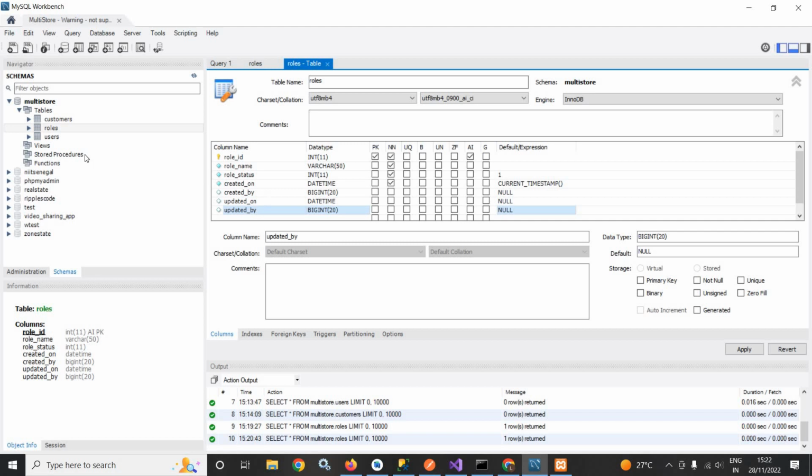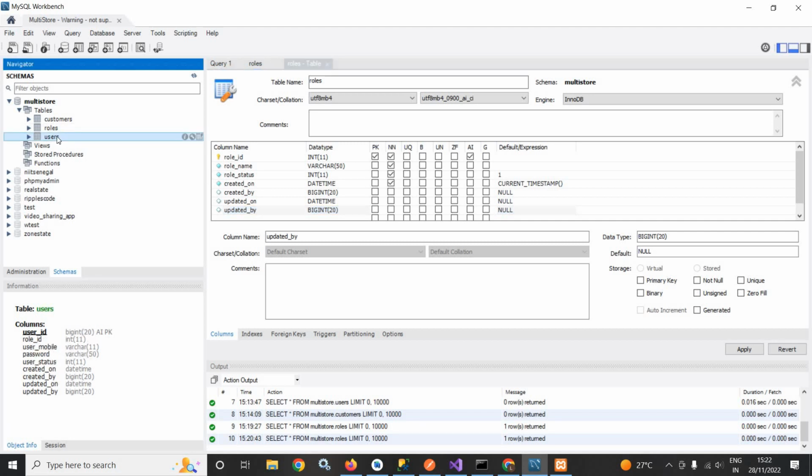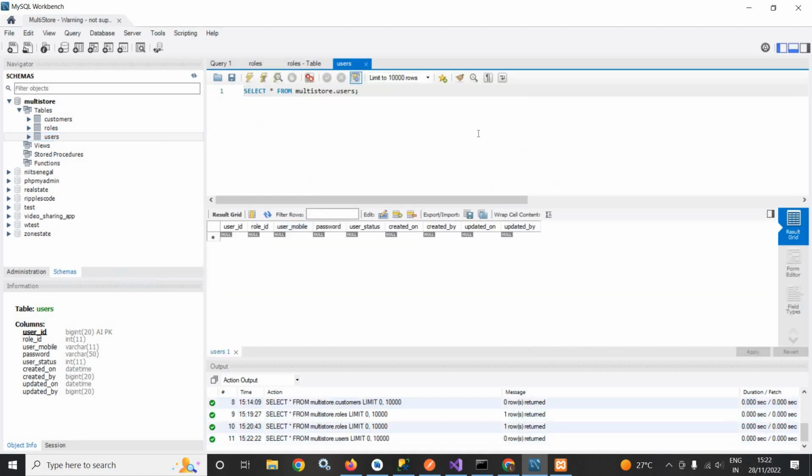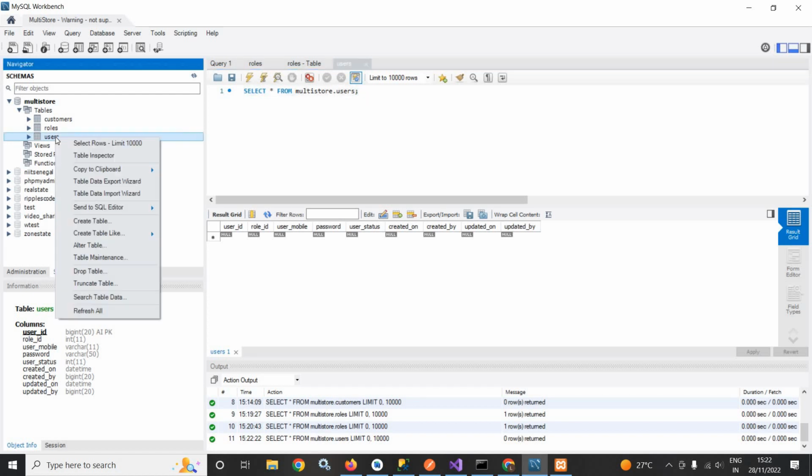Fine. After that I have created a users table. This users table will contain the login credentials of the user. You can see here I have created these columns: user ID, role ID, user mobile, password, user status, created on, created by, updated on, updated by. Now let me show you the structure.